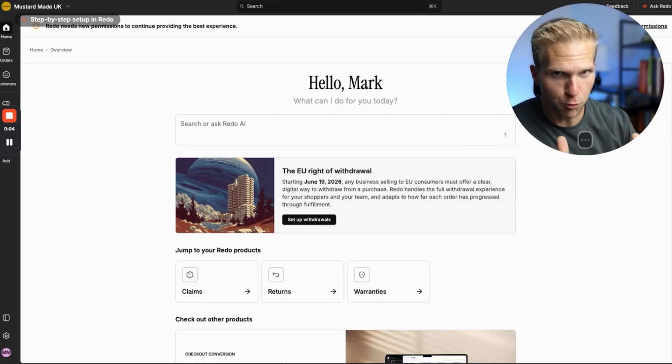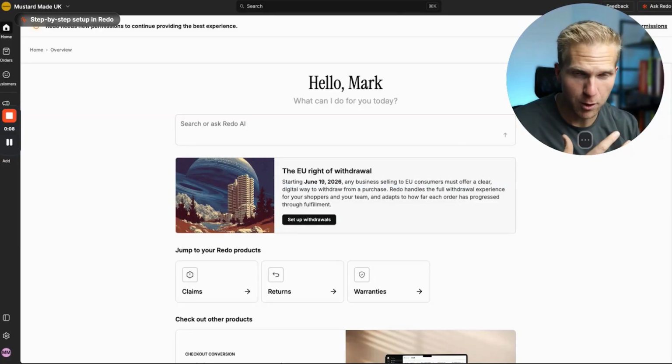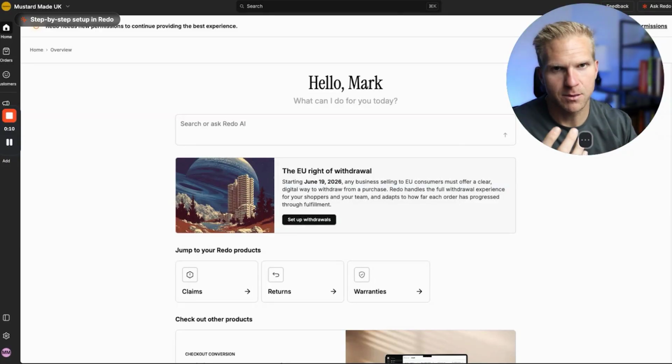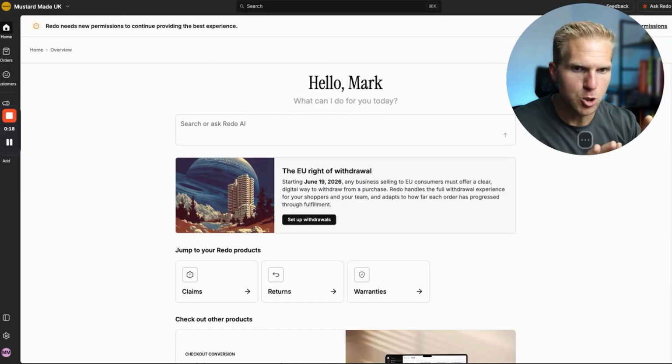Okay, once you've downloaded Redo, it may show a screen on how you've heard about Redo. You can click something like a referral or a friend. Eventually, you're going to be able to click the bottom left and skip some of these steps. And then you should land on a page like this.